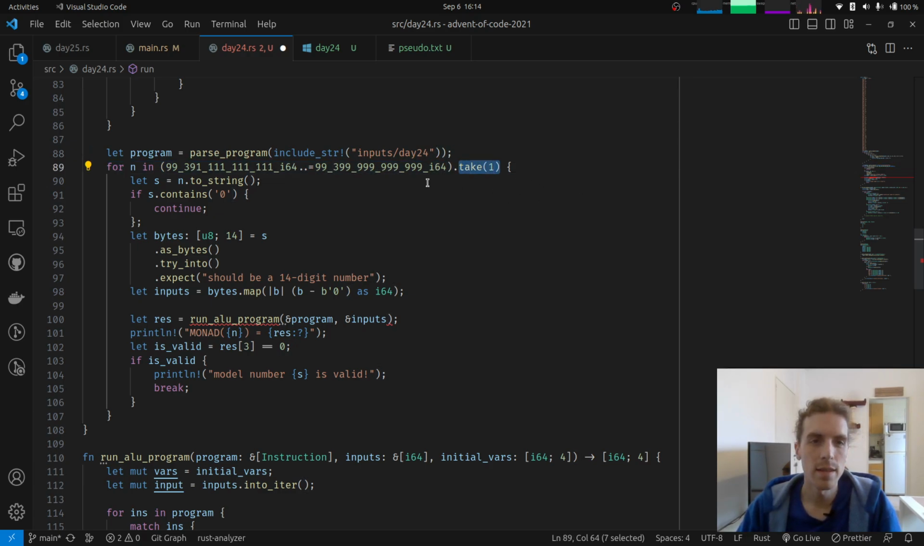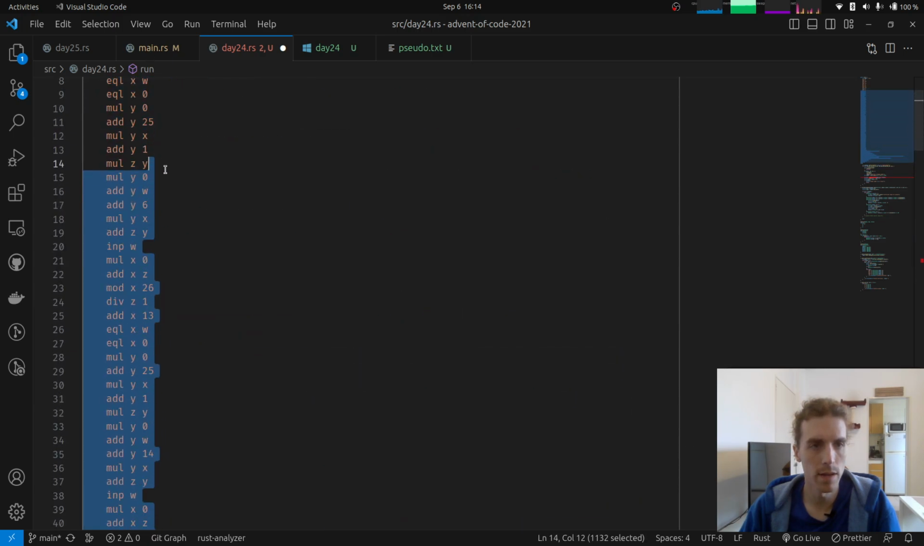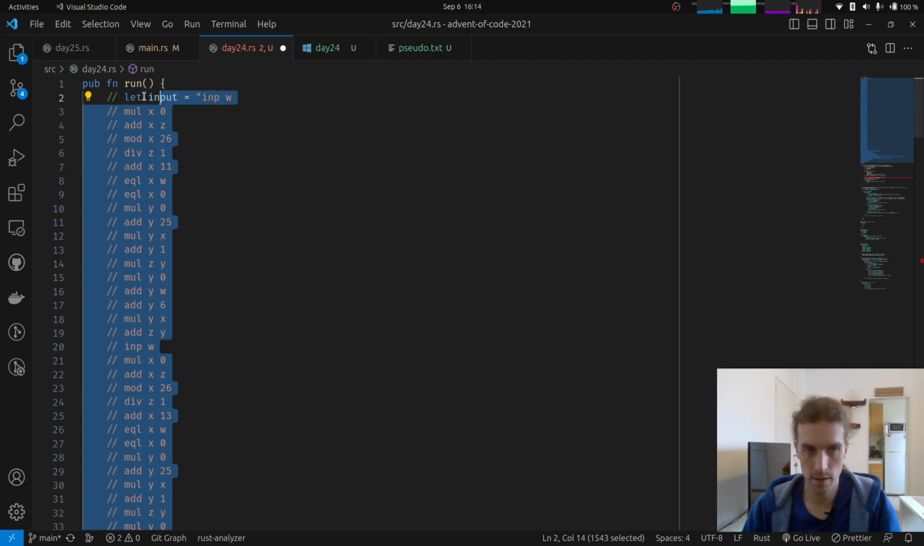So let's fix the first 4 numbers, and then let's go from the biggest to the smallest, in reverse. We're actually not using this initial variables thing. Let's also comment this.